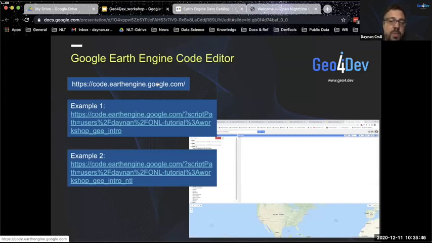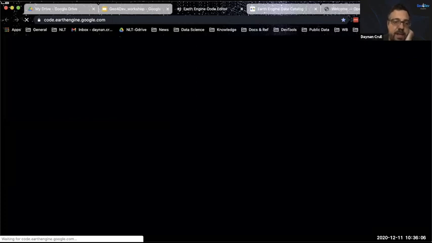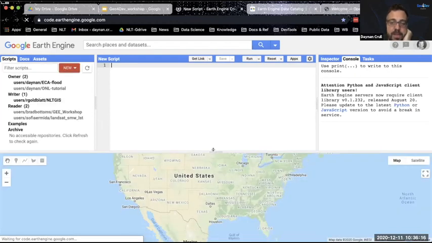I'm not going to spend too much time with the editor because there's a lot of good stuff here, and there is a lot of documentation on it. But I am going to spend time with the functions in the Python API that are very similar to this. So I think it helps to get an understanding of it. So if you open the editor, and that link is code.earthengine.google.com, you will see something like this screen. You'll have a map area below, and depending on your internet bandwidth, it might take a little bit to load.